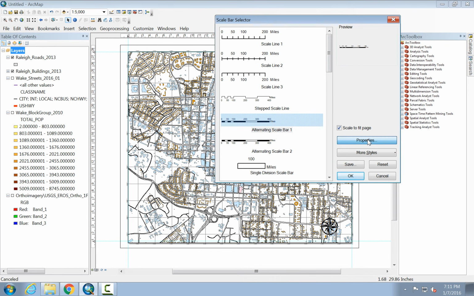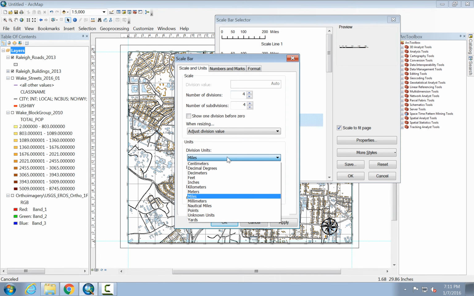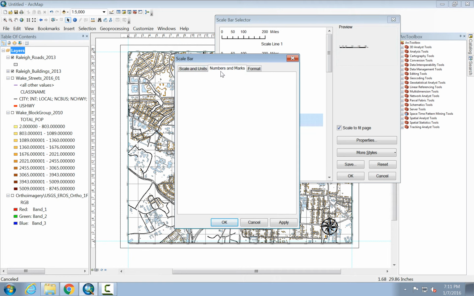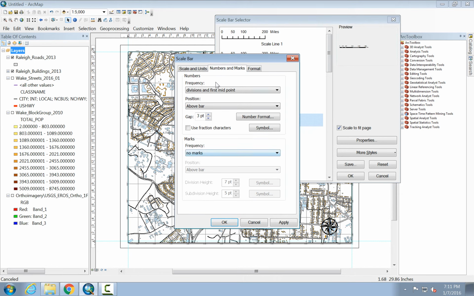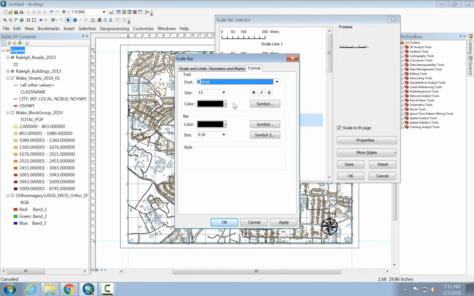You can go to Properties and change the number of divisions and subdivisions. And you can pick the divisional unit. So let's say we pick feet. Four subdivisions might be a lot unless we're making a long scale, but I'll leave it for now. That's all fine for now. Of course, the font.